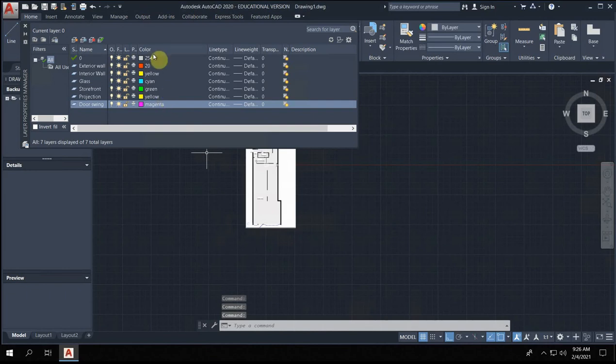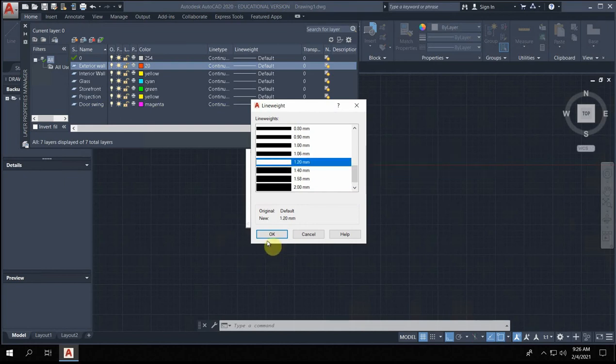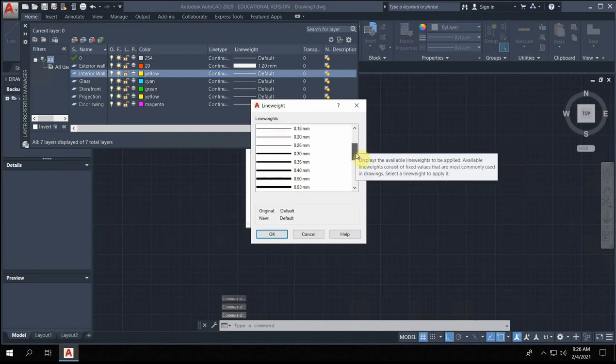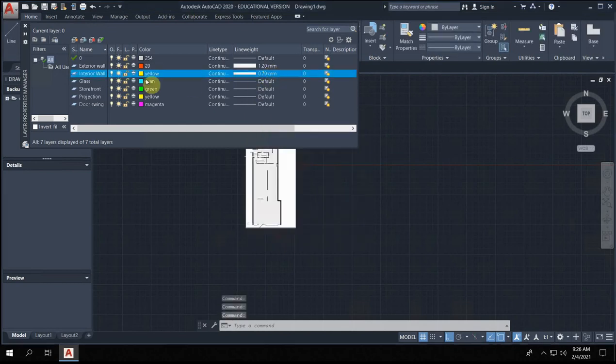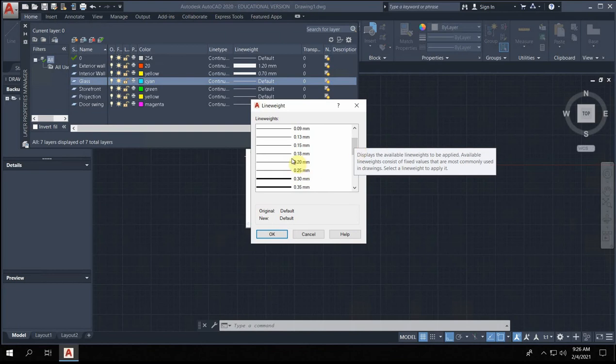Okay, so each of those colors represents a different thickness. Exterior walls will be the thickest. So I can change how thick they are over here under line weight. So I'm going to change my line weight for those to be maybe 1.5. Is that huge? That's a little bit huge. We'll do 1.2. Hit okay. My interior walls, I'm going to make 0.7. The glass can be much thinner. Let's make that 0.3.